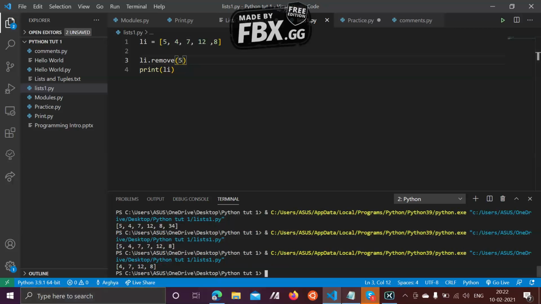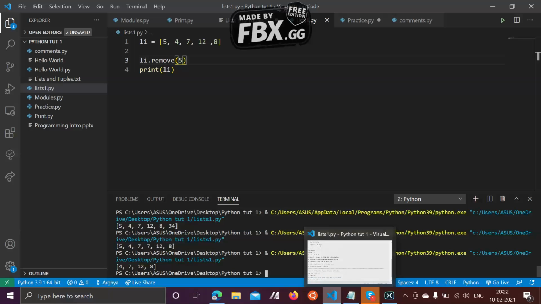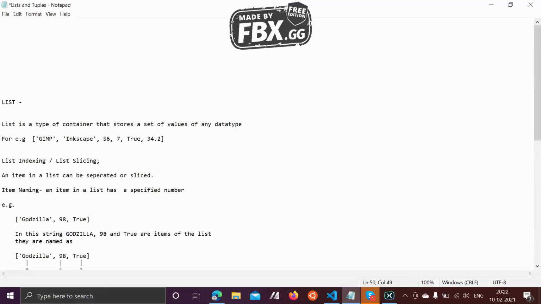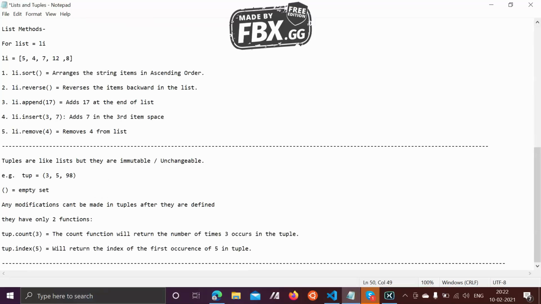Okay, so these were the list methods, and now this list part is completed. I hope you understood these lists. And this one, tuples. Now we come to tuples. Tuples are like lists, but they are immutable or unchangeable. They can't be modified. Like in a list, you can modify. You can arrange it in an ascending order, you can arrange it in descending order, you can add numbers, you can remove numbers, you can replace numbers.